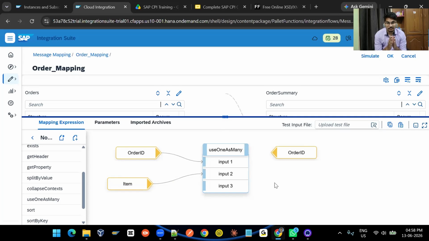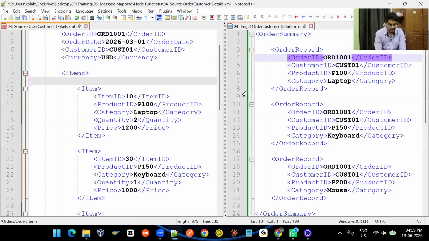The last one and the important one, input 3. For this input 3, you need to give a reference node, again, the reference node, which explains the structure of the target. Confusing, right? Let me explain this from the XML document.